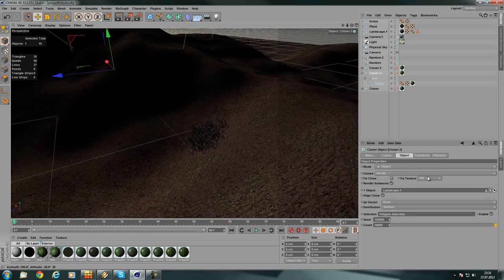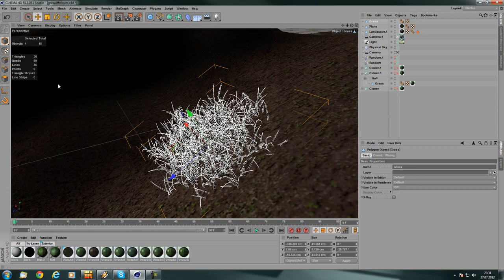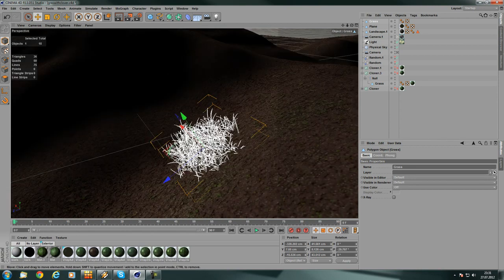What I did with the cloner object, I did the same thing with the grass leaves. I simply changed the mode to object, turned off the fixed clone in this case, took as object landscape 1, and as distribution I also used the surface. In this case the landscape, and the count is set to 30,000. This geometry here with all those polygons, how many polygons are those? I think it's 65,074 quads, in the end, and this will get duplicated 30,000 times.